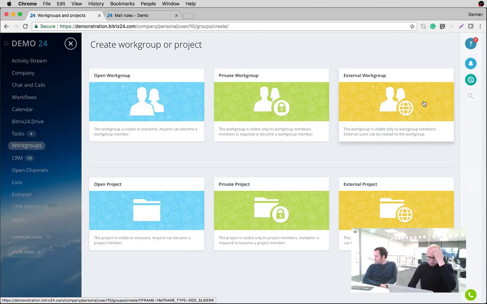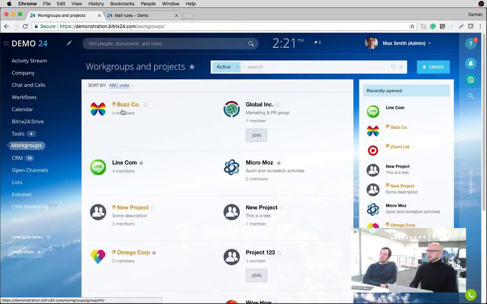Okay. I make business calls each day. Does Bitrix include an auto dialer? So we get asked about auto dialers quite a bit. It certainly does. Let's go into the CRM.